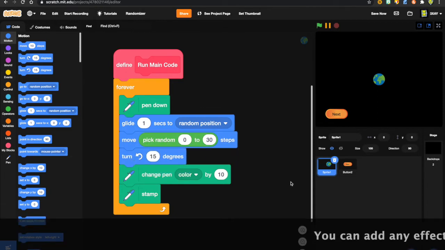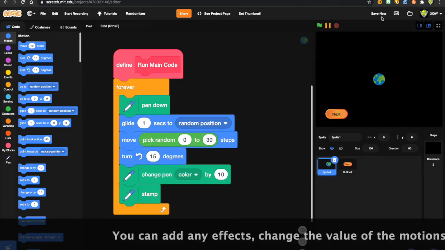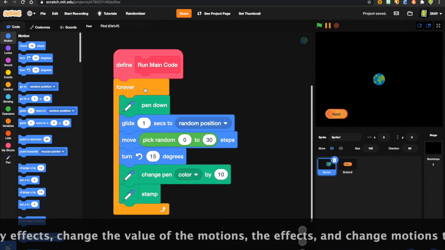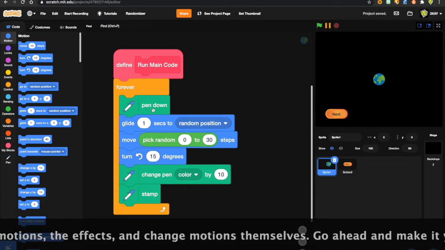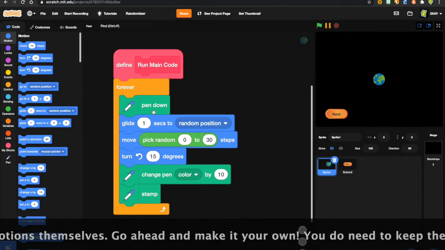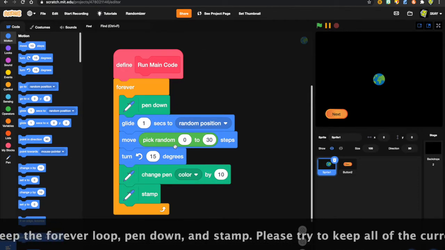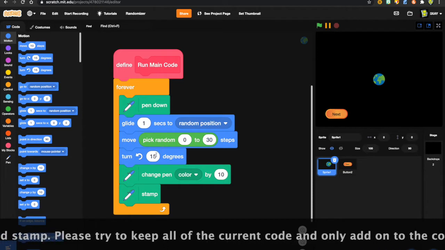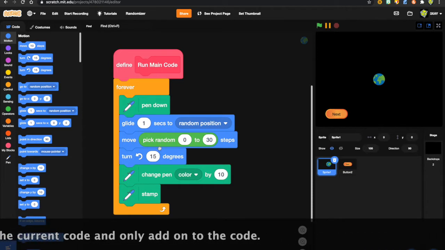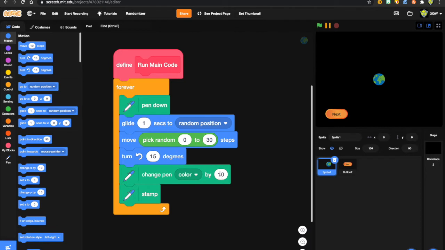Alright, so now we have our main code. Basically, we want to do this forever. So we have to pen down so we can start drawing. We want to glide 1 second so it actually draws. We want to move a random amount of steps, so it's a little random. Turn 15 degrees, so it has that illusion of randomness. Change pen color by 10, so it's a different color every single time. And stamp the sprite itself. So then we have the main code.